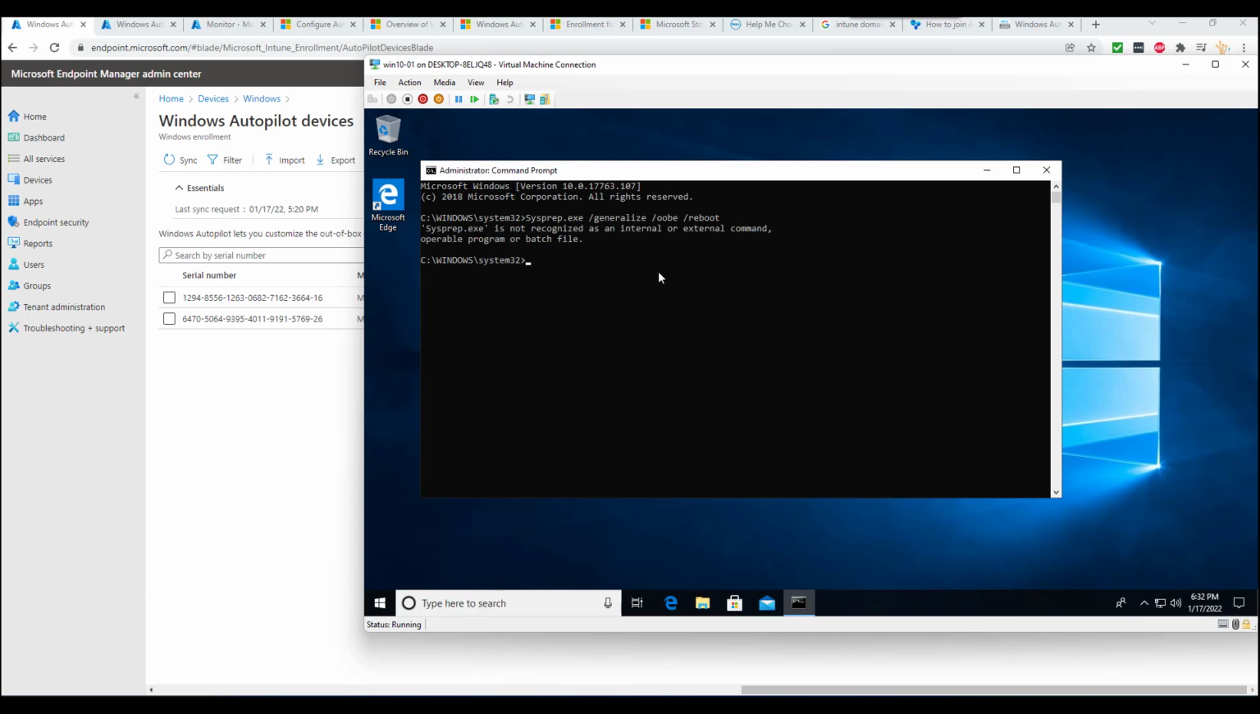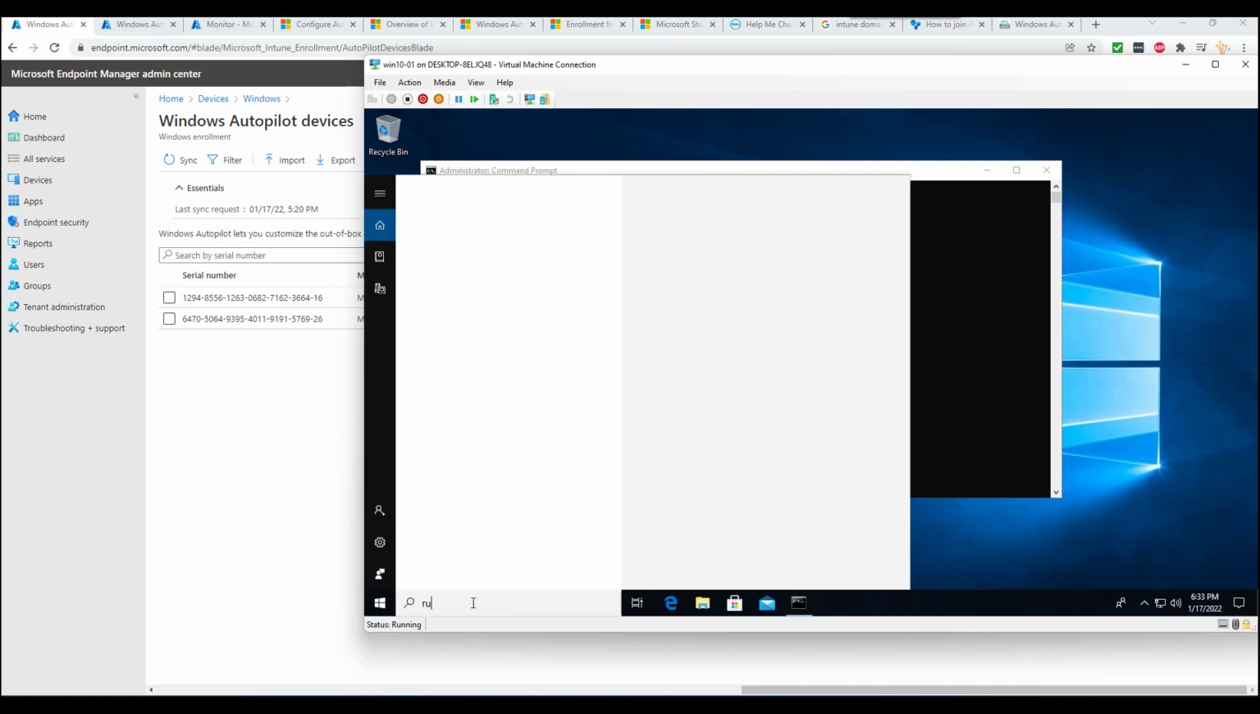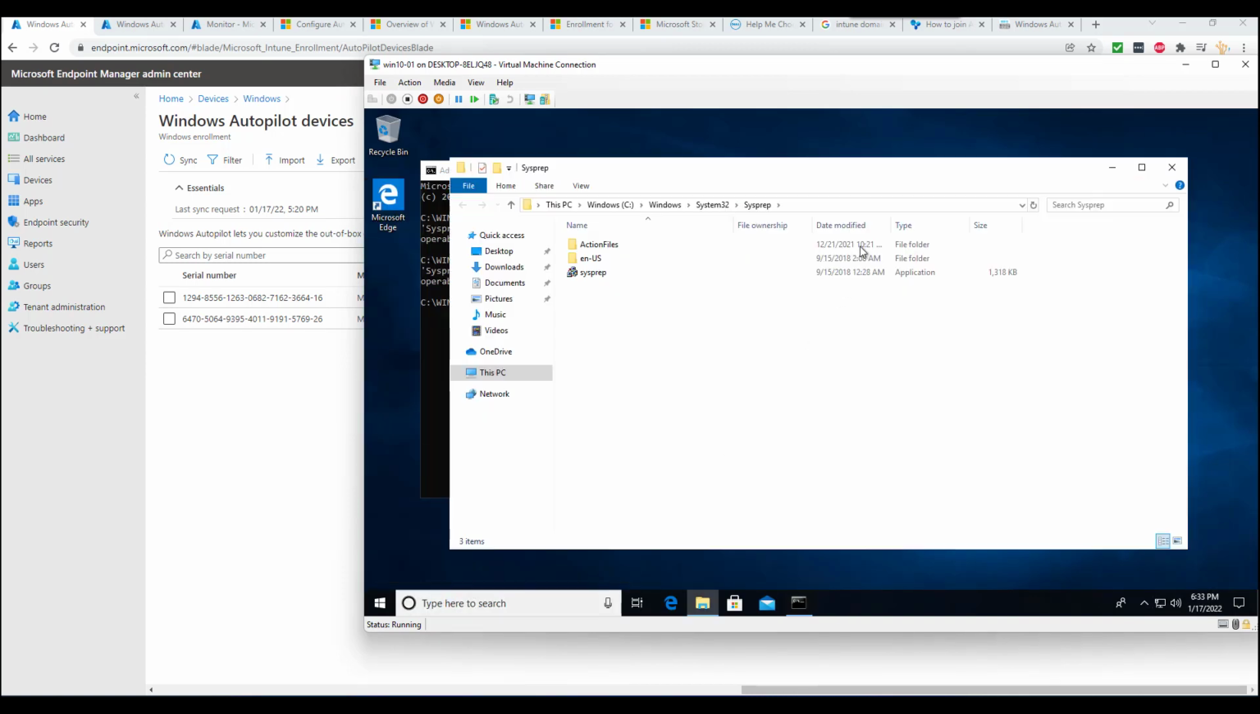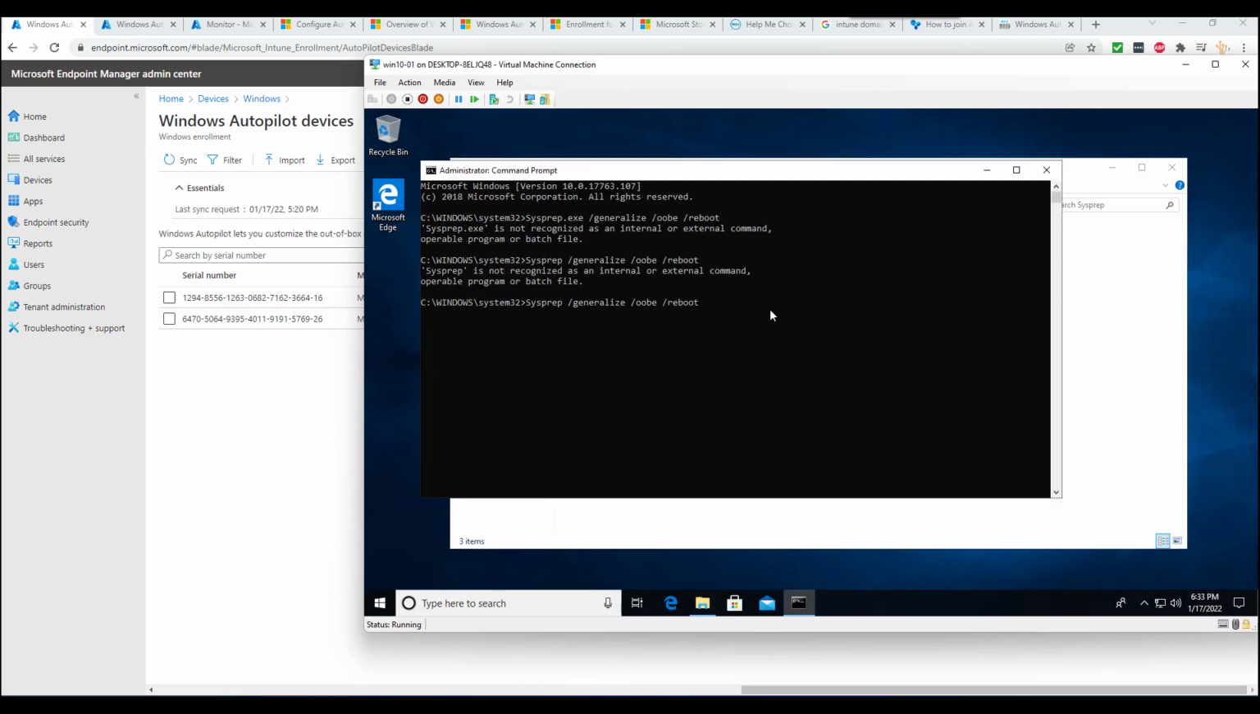Why is it not coming? This is not recognized as an internal or external command, operable. Okay, let me do one thing. Okay, where is this? I made a mistake. I need to go to the folder called sysprep. Now I run the sysprep.